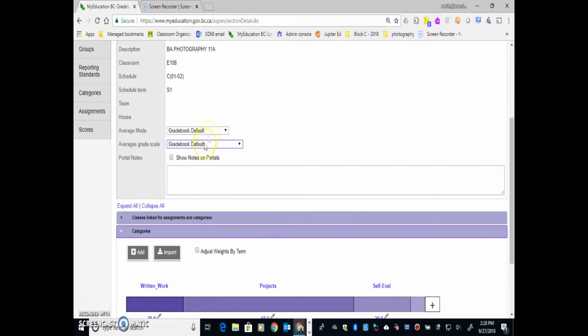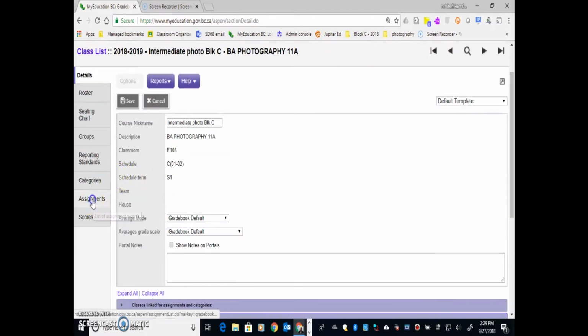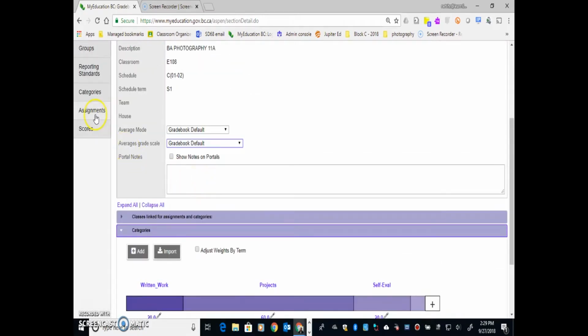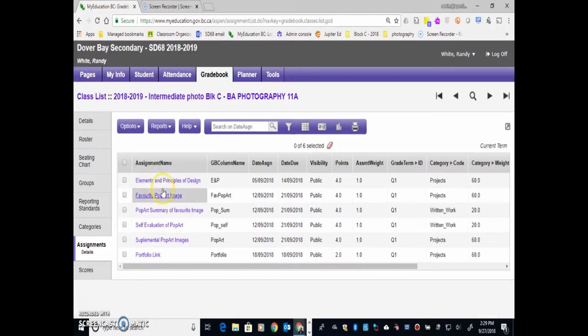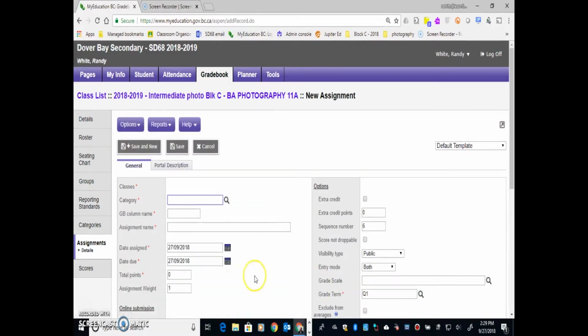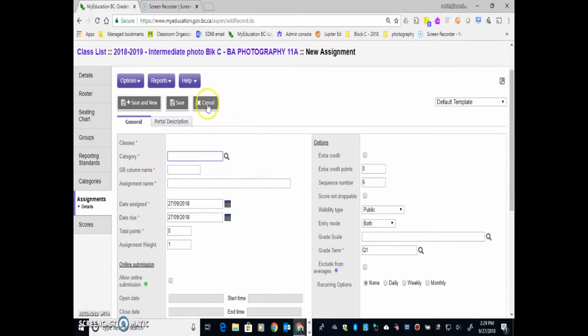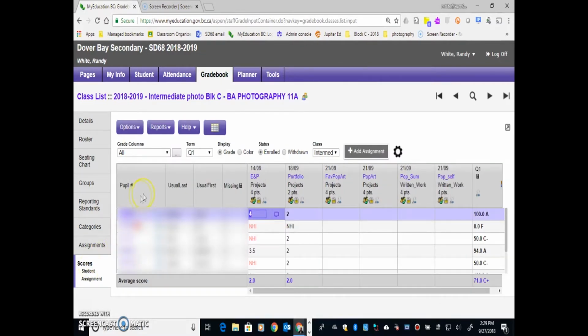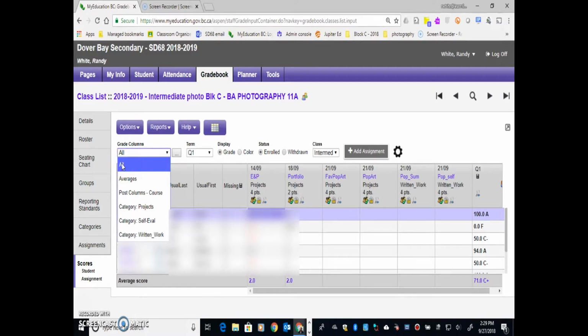Now that I've made my categories, I can make an assignment. So I can go to assignments. Whoops, I'm going to hit save just because I don't want those two that I made. I'm going to go to assignments. So under assignments, I can make a new assignment along here. So I can go options, add assignment, and that will bring up this window. The other option is under scores, where I'll enter my marks. And if my assignments aren't here, make sure you are in term 1 and that you are under all. By default, you'll go to this one, right? Make sure you are on all.